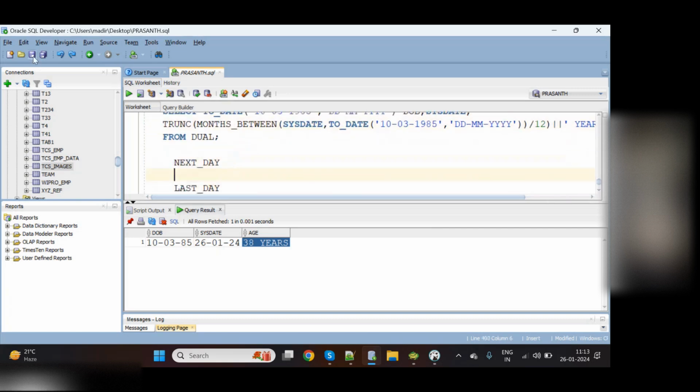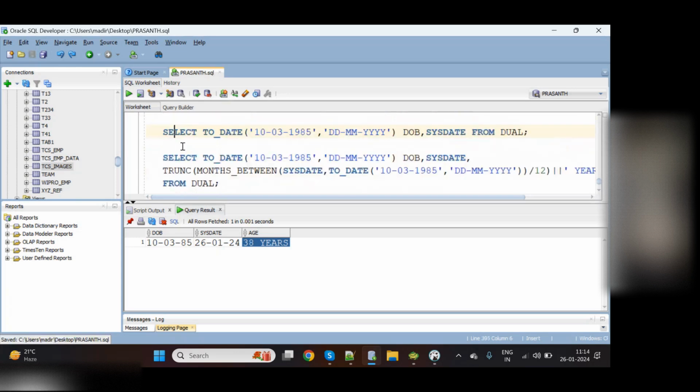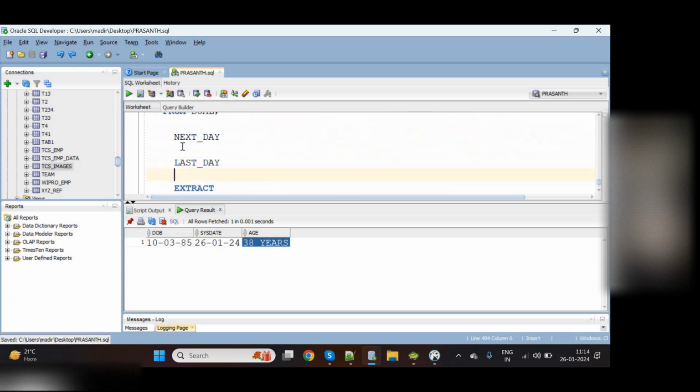Just saving it. Okay, everything is there. I asked you to create a table. Here is the other query. Now go with the next day.